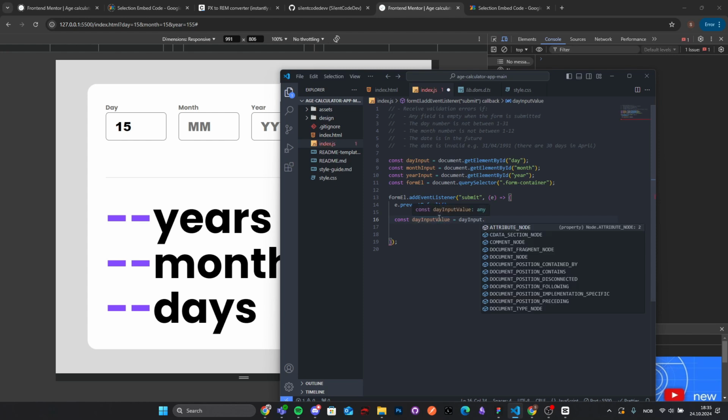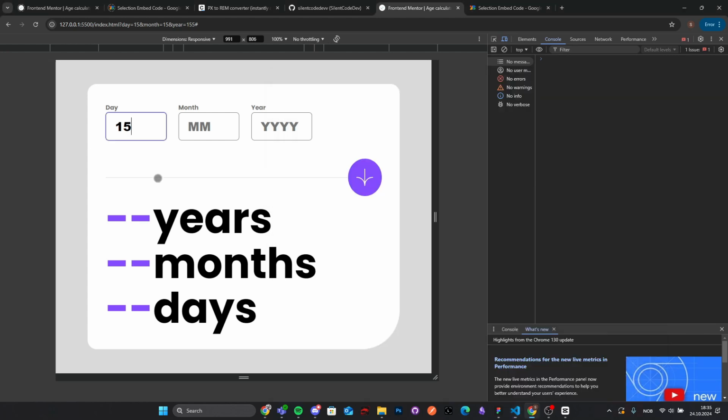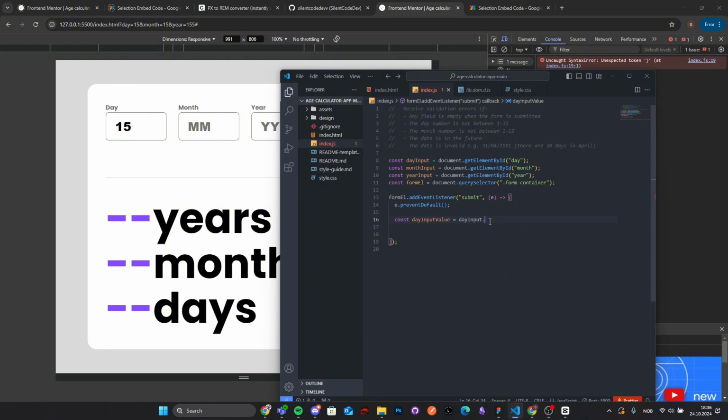So the way we get the value from the user, right? For example, you see I typed 15 here. So the way to get that 15 is that you need to type in value, right? You guys can see I've got the day input from JavaScript, and I stored it in this. And now to get the value from the input field here, you need to add value, okay?